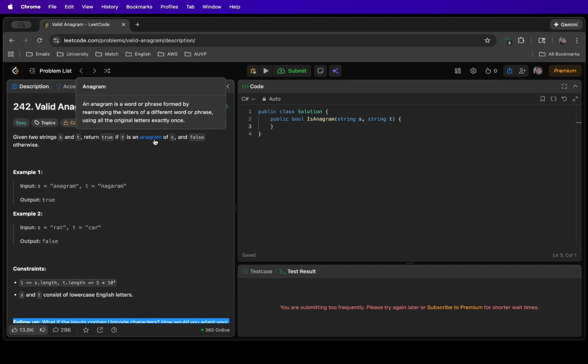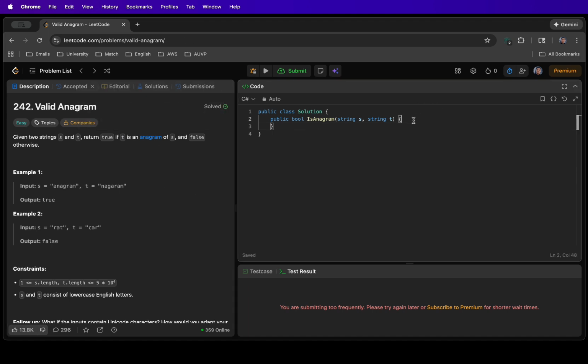An anagram is a word or phrase formed by rearranging the letters of a different word or phrase, using all the original letters exactly once. Cool. It's very simple for this one. Basically, if I have "Anna", "AAN" is an anagram, "ANA" obviously is an anagram of "Anna", "NAA" is an anagram. So all of this is an anagram.